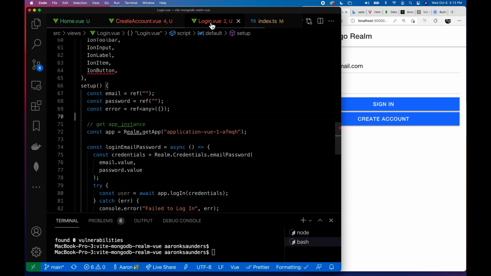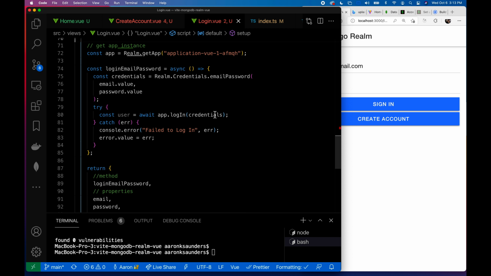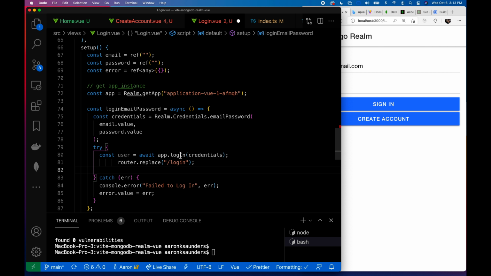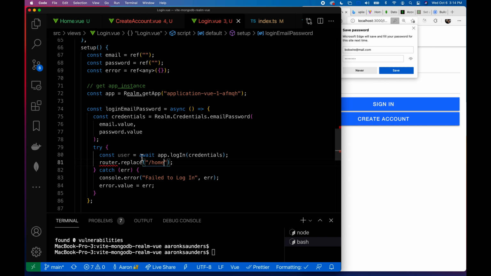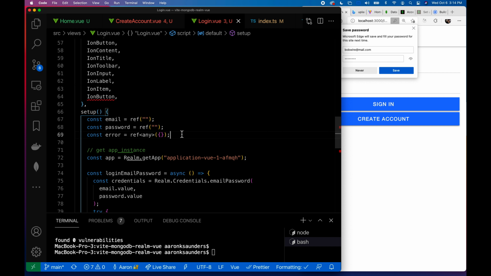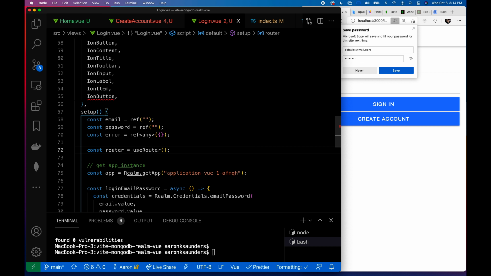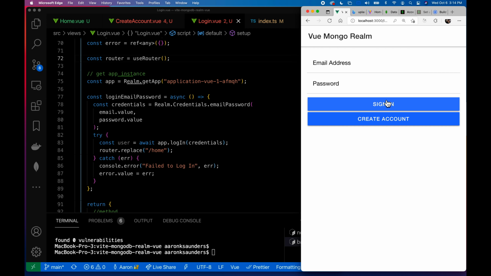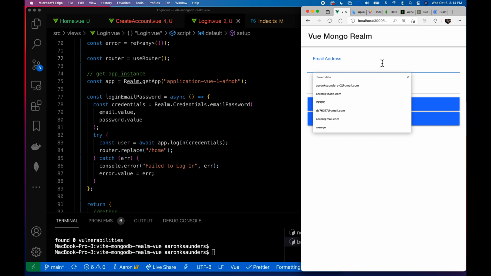So let's go back to my login. See here I did, if my login was successful, we need to do router replace home. And let's add our import for our router. And so now on successful login, we'll just go home. Let's get this out of here. Let's see if we can log in again.